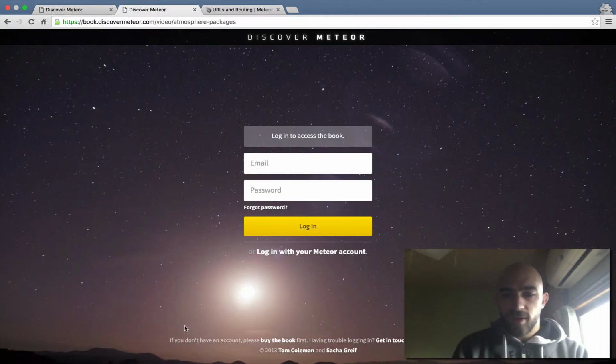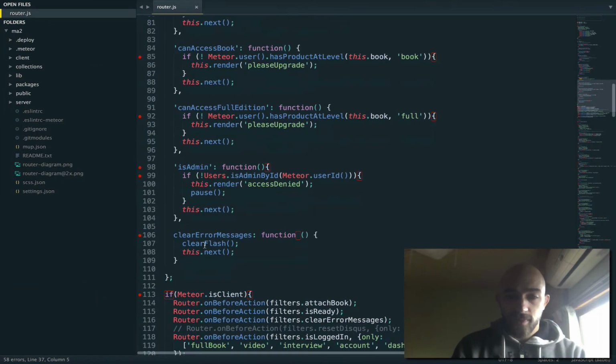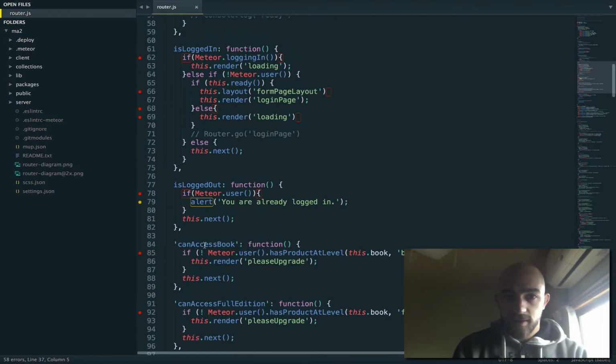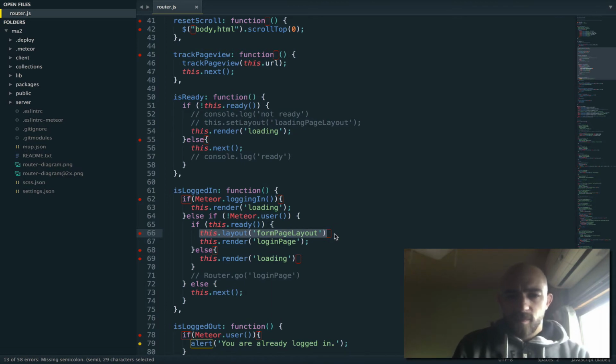But now we're having a different footer and a different background, a different header. The whole layout is changing, and the way we do this in Iron Router is, and let me find it, right here with this.layout.